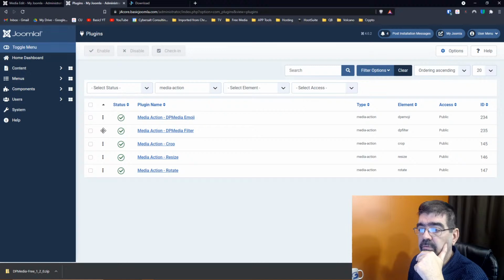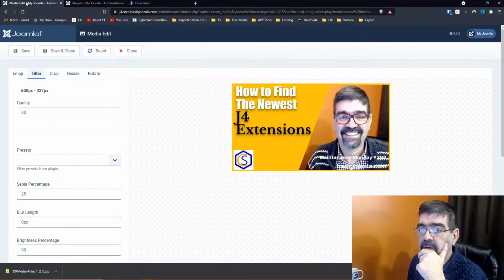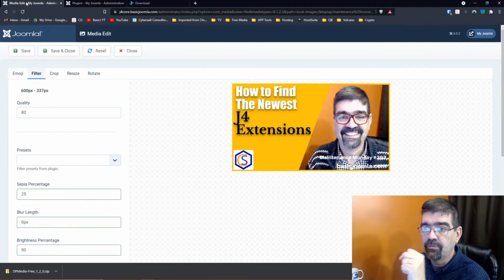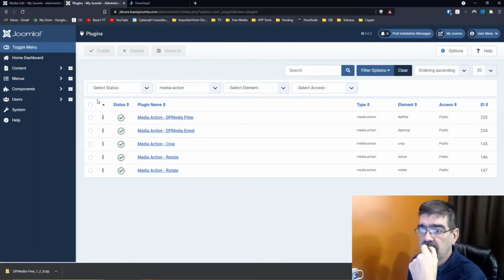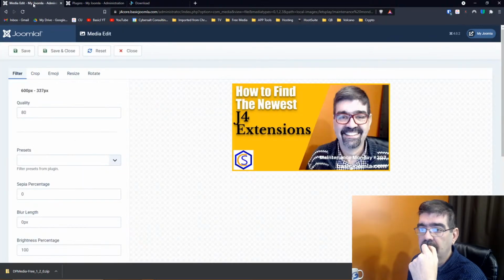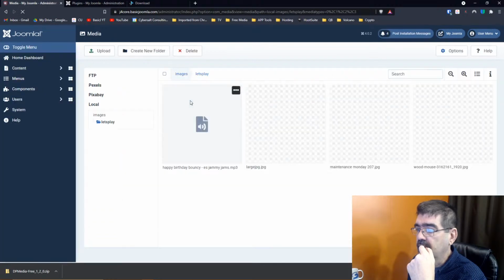DPMedia filter first, all right, and we go back here. By the way, Cache Cleaner is available for Joomla 4. Anyway, so I'm going to refresh this here. And now we got filter, crop, emoji, resize, rotate. Filter. That's not what I was expecting to happen. Let's try this again here.